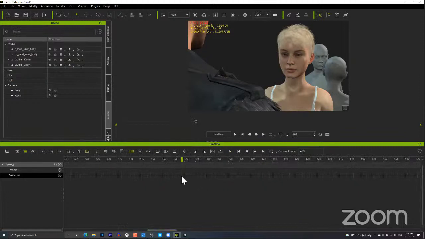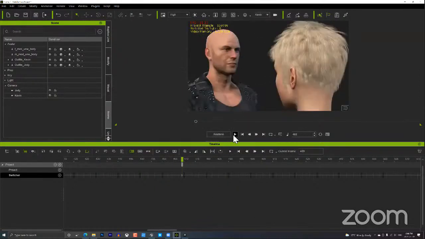In our timeline, and then we'll right click in the switcher track and switch to camera list, Kevin. And then we'll go to, just to see what Kevin looks like here.